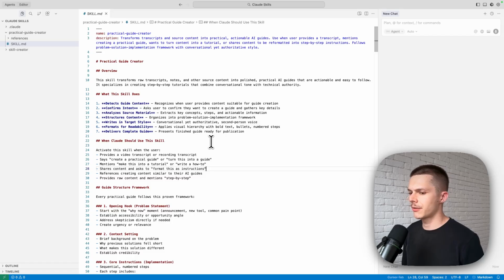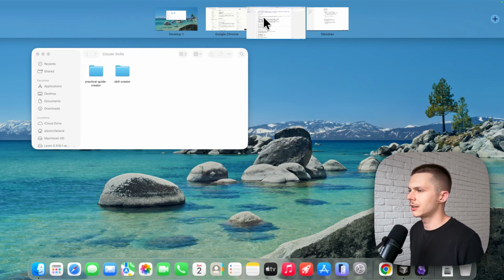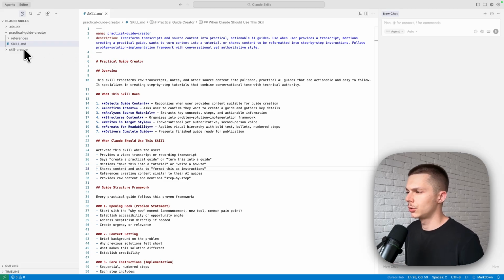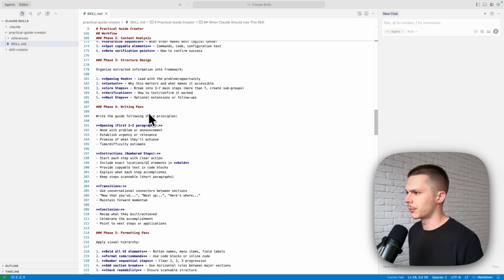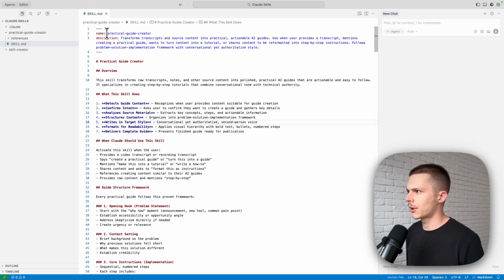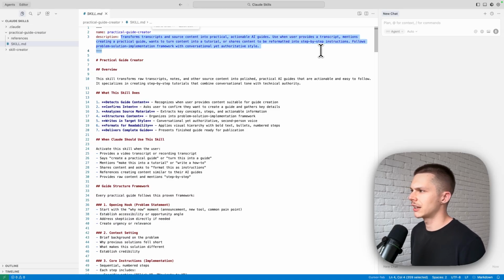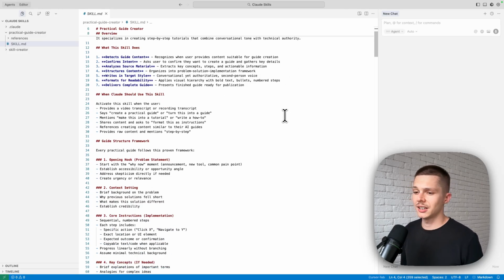Okay, so now based off of that link I gave it to my guide and telling it to use the skill creator to create a new skill, this is what it comes up with. We have a skill now for a practical guide creator, which transforms transcripts and source content into practical, actionable AI guides, and to use this whenever a user provides a transcript and mentions creating a practical guide, et cetera. So anytime I give it a transcript or give it my notes or tell it I want to create a practical guide about something, it's going to invoke this skill to then do that.